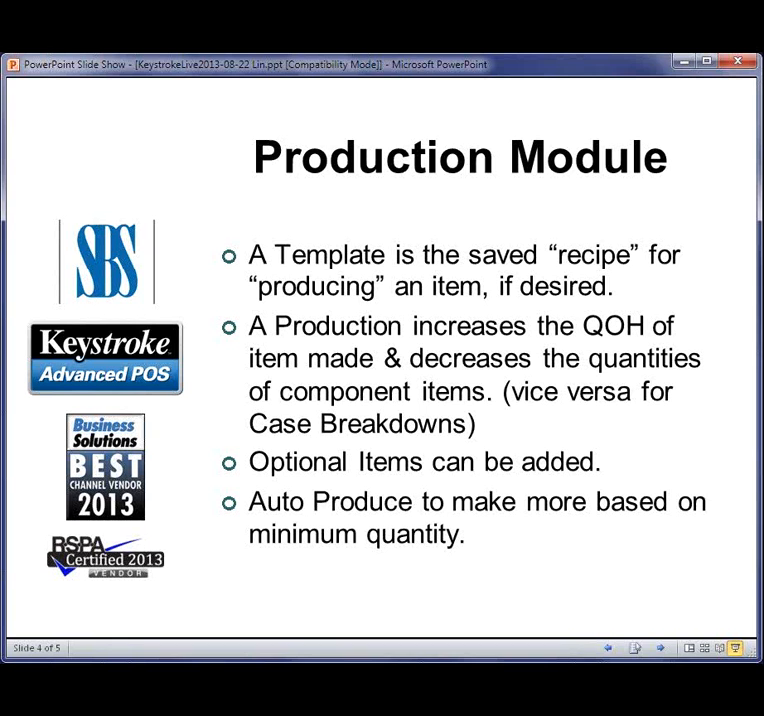If you're a baker, you're going to put in flour and eggs and milk or buttermilk, whatever. And you're going to create these biscuits, but you're never going to break the biscuits back down to the flour and all the components. It increases the quantity on hand of the item you're making and decreases the quantities of the component items. It works the other way around if you do it for case breakdowns, obviously.